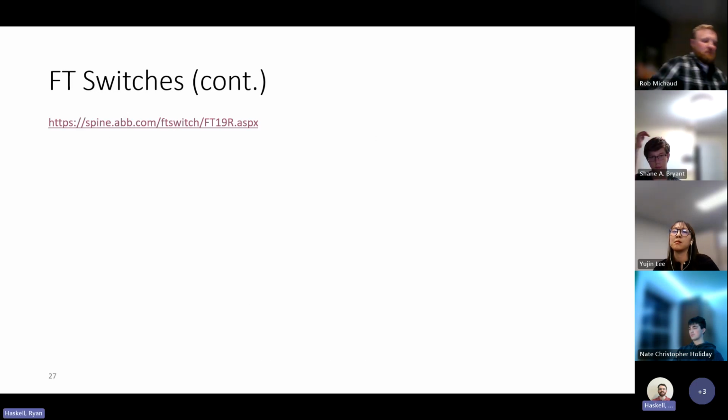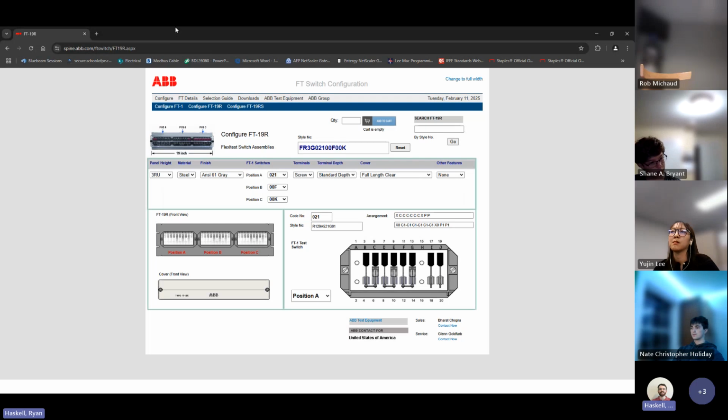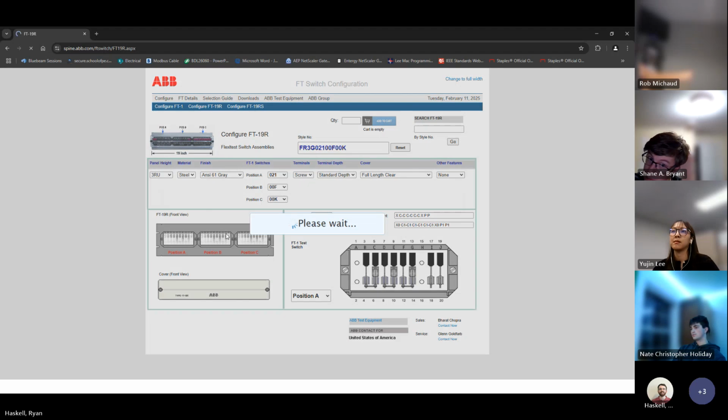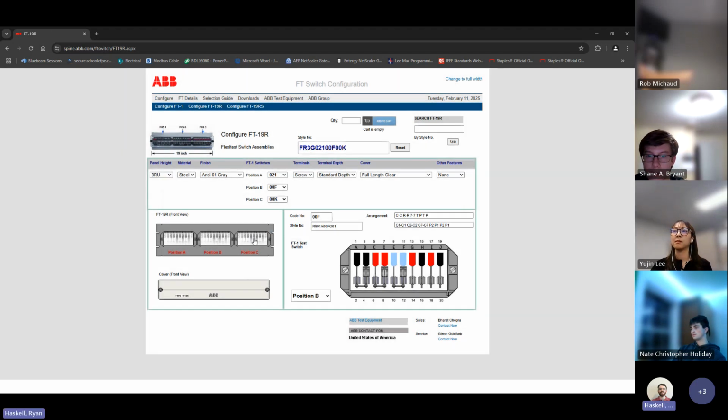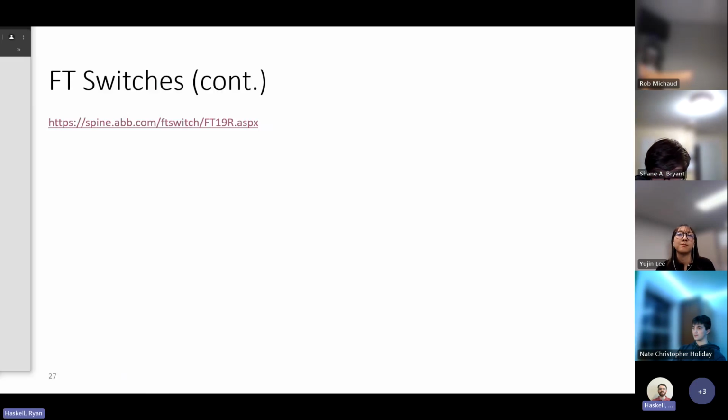We'll take a quick look at the configuration site for this as well. But this is an example of a set of 3 test switch sets as made by ABB. And they have a wide variety of configurations for these test switches. So they can be customized for each function. Say here we've got 3 current isolating test switches and 4 regular test switches with various colors. But we won't linger on that for too long.